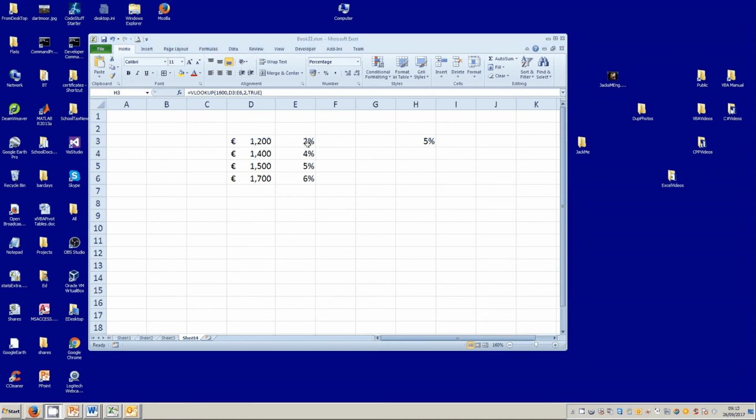Incidentally, what happens if we get rid of the true here? Well, absolutely nothing, because true is the default. So if I delete it, you'll see the default situation is an approximate match.